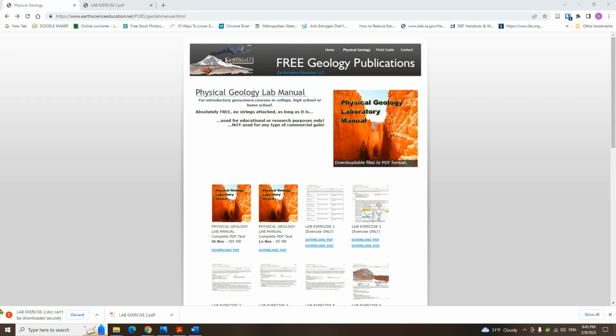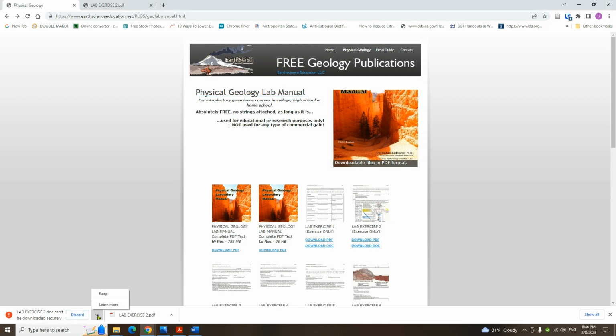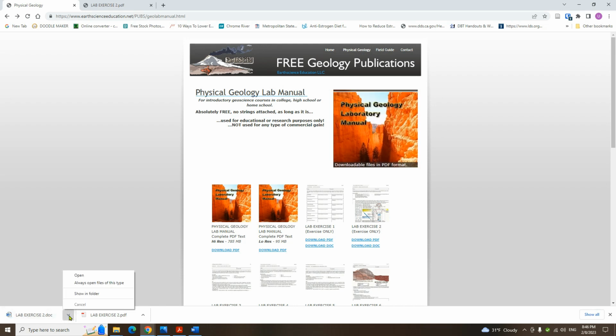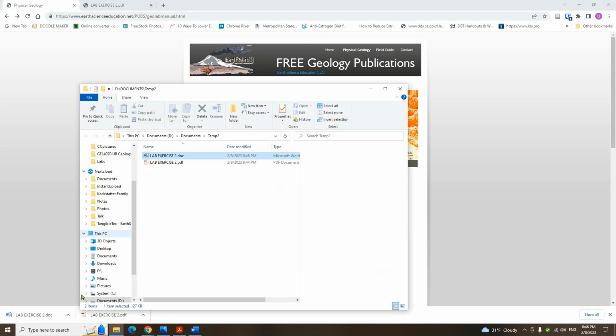If you get this alert, I promise my files are safe. It says discard right here, but you can also click on the drop-down menu, and then you get the learn more and keep button. So I'm going to keep this one, and now you can see it actually downloaded. If I'm not quite sure, I can go here, show in folder, and it's there. I got the doc file in the folder.